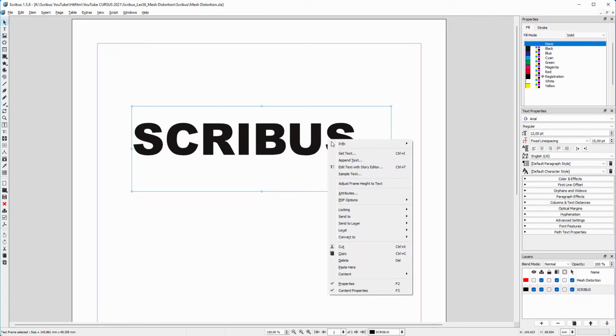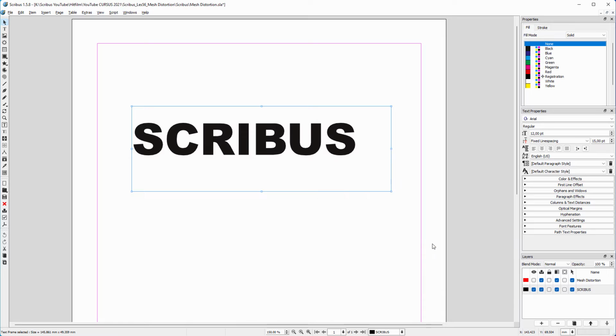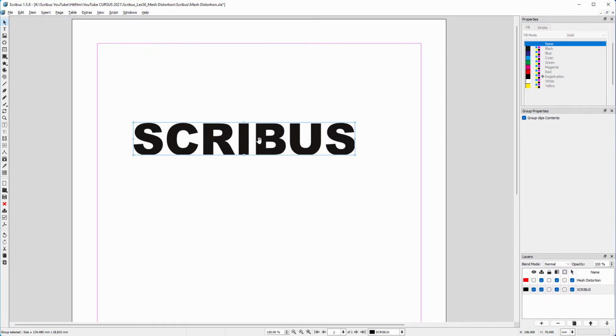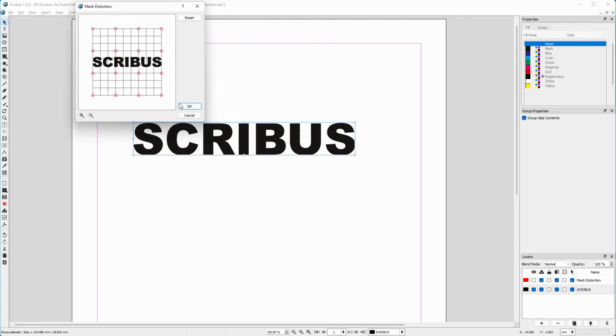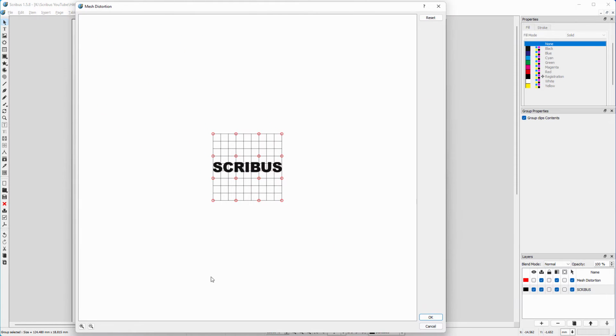I right mouse click on the text, and choose, Convert to Outlines. I click on it again. Then I go to Item, Path Tools, Mesh Distortion. I make the window larger, and click on the zoom in icon.